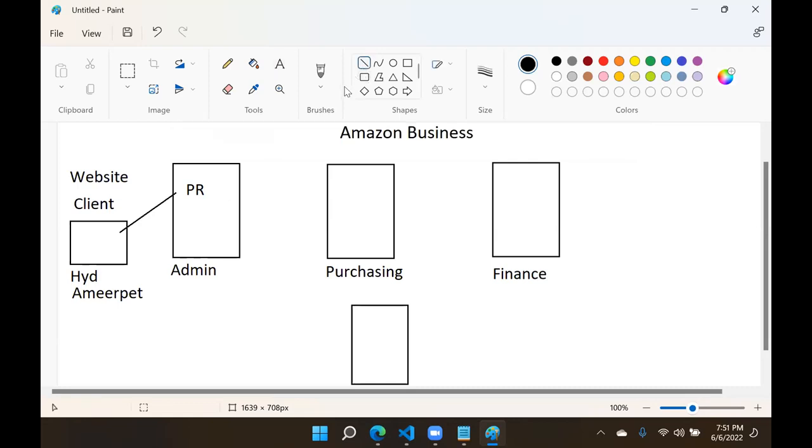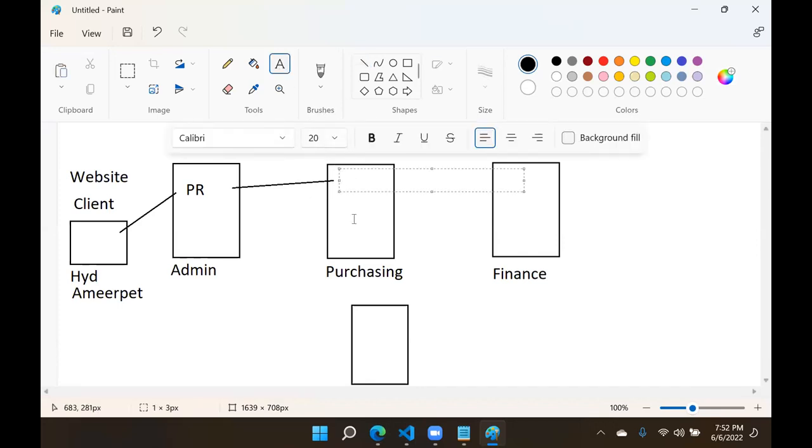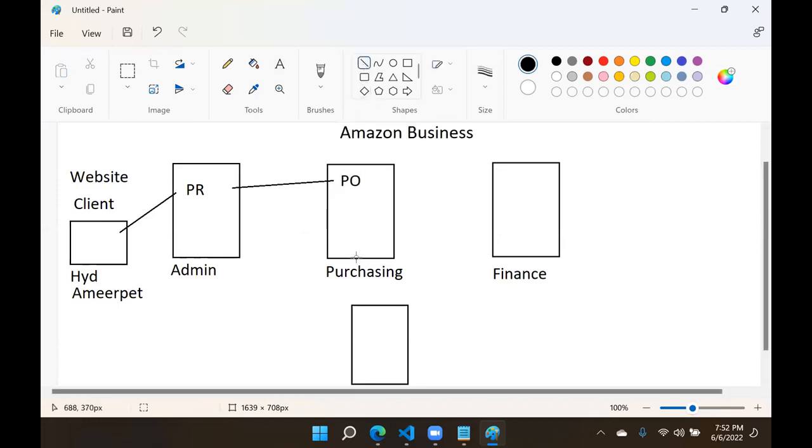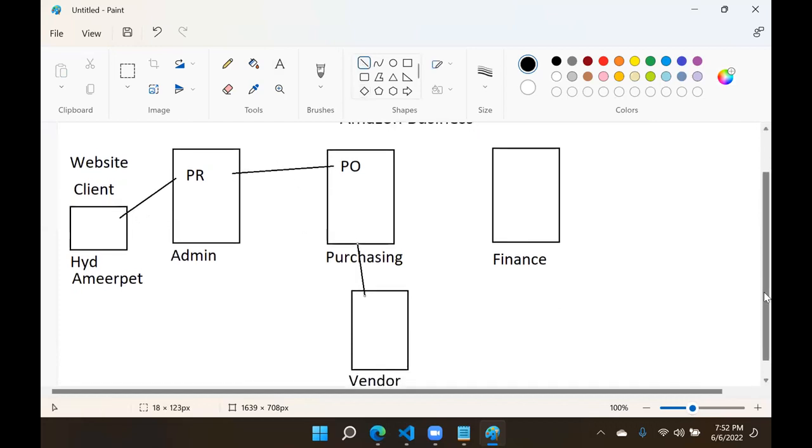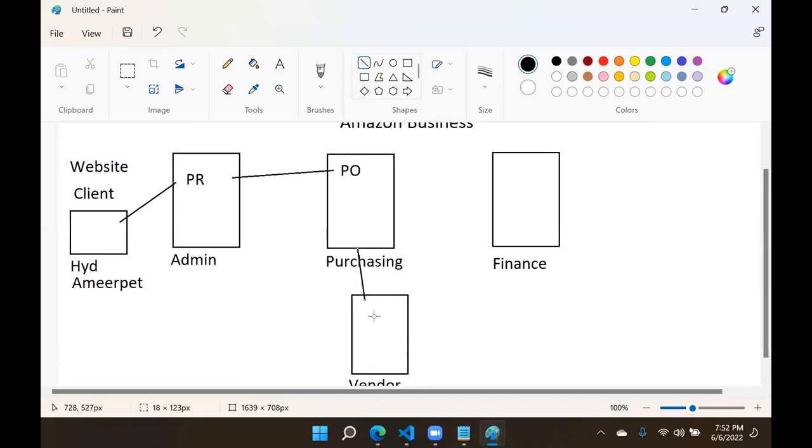After doing that, they will send this to the purchasing department. The purchasing department will verify what item they need, how much quantity they need, where to be delivered. After verifying, they will prepare a document called PO, we call it purchase order. And they will send that PO to the vendor. Vendor is the person who is going to supply that product to the client.